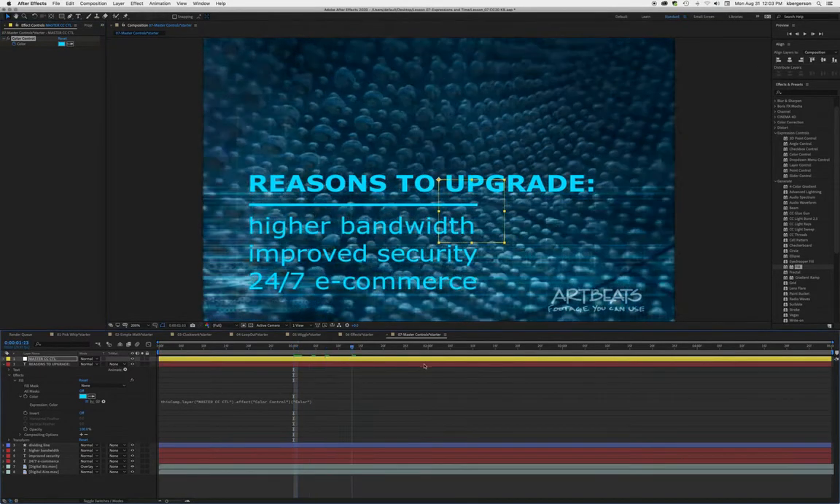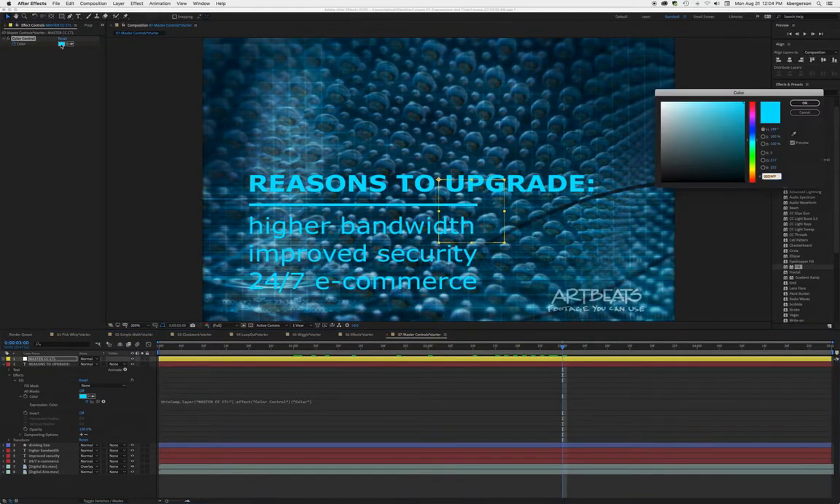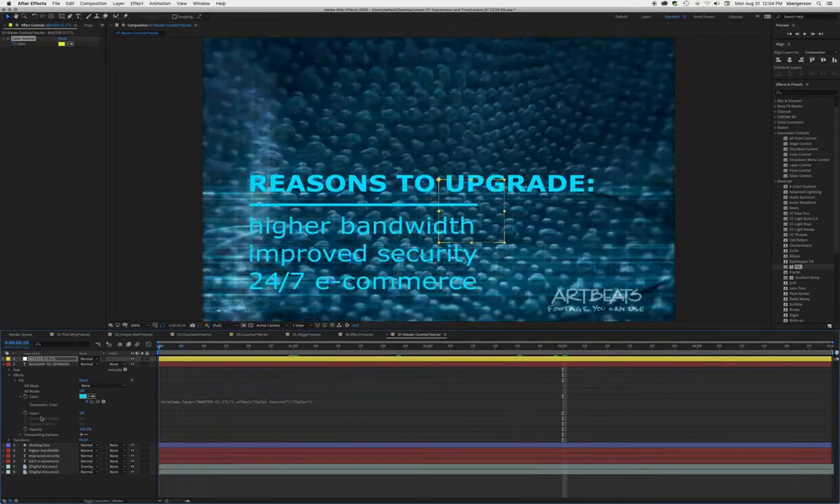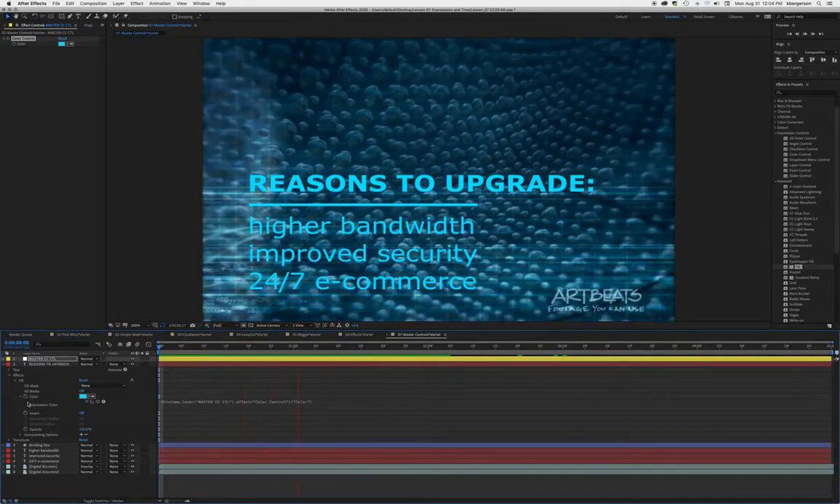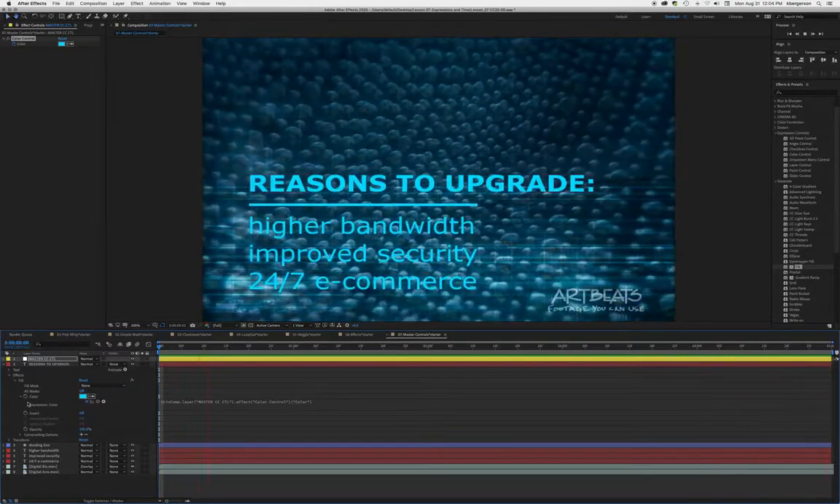Let's slide down to keyframe 3, and then we are going to change it to something else. Maybe something yellow. And let's take a look at what happens. From blue to yellow. All right, that works. So go ahead and render that.